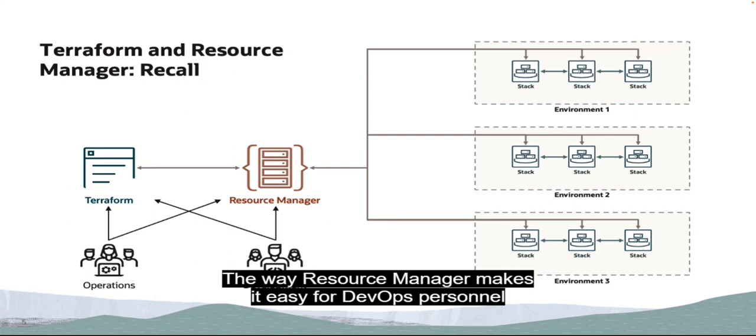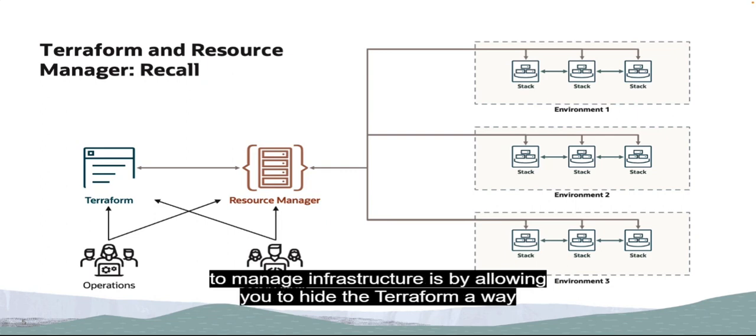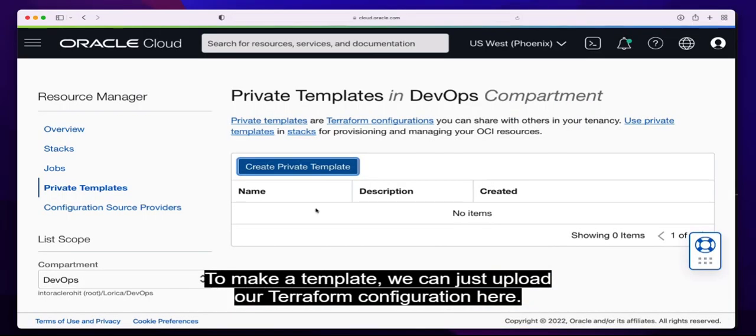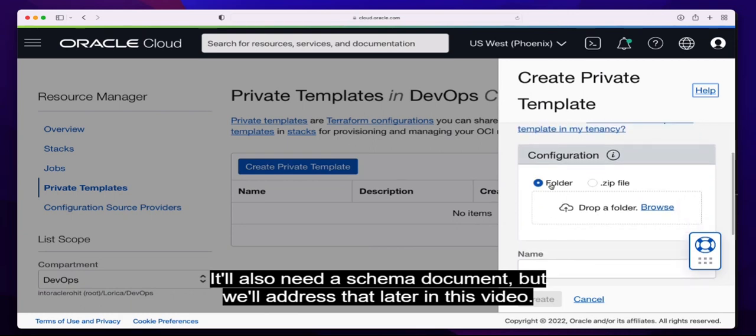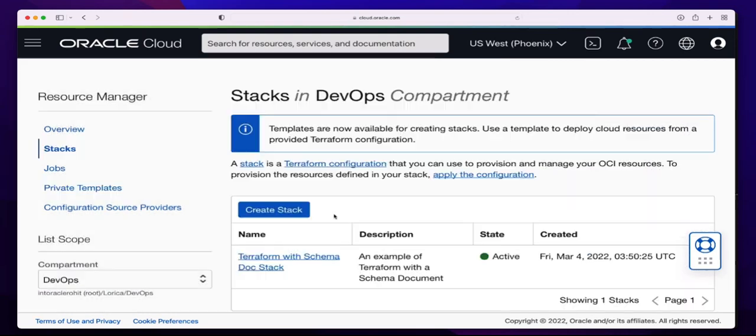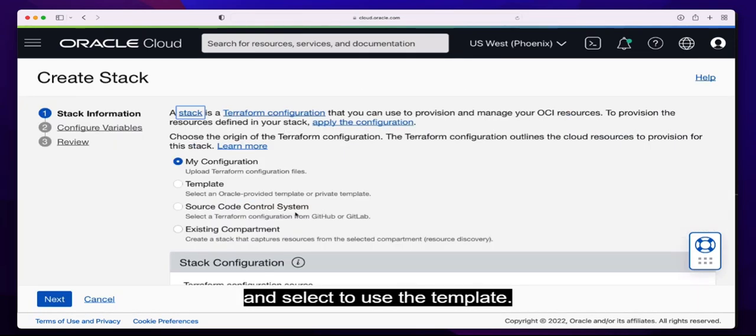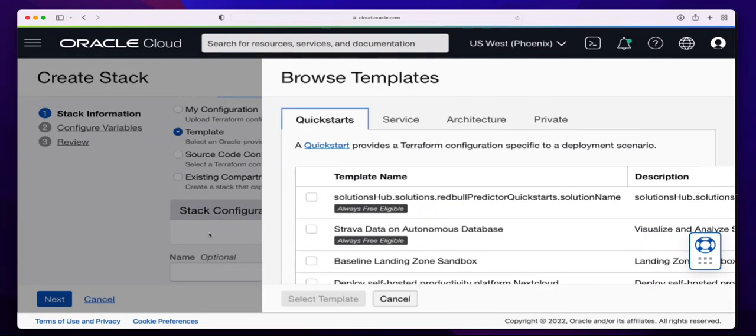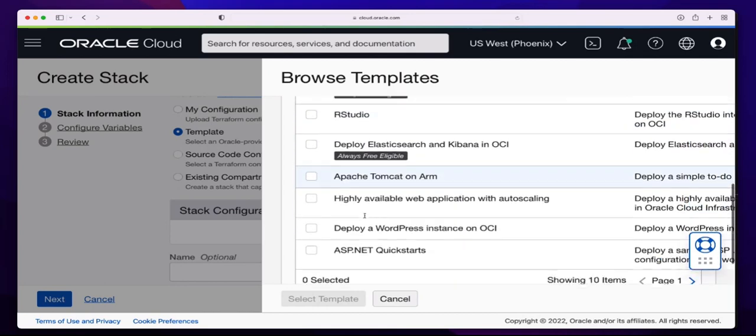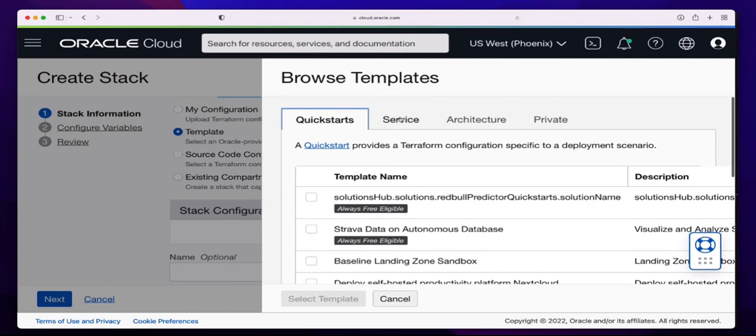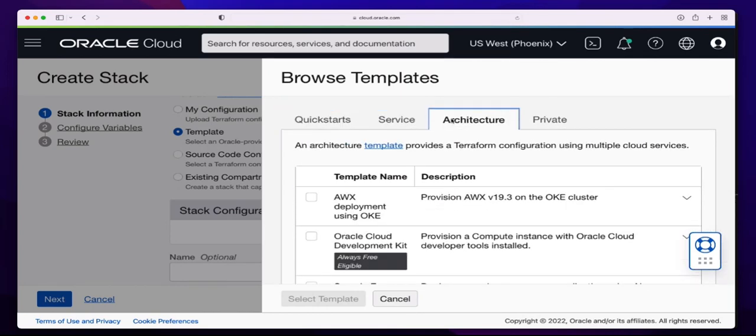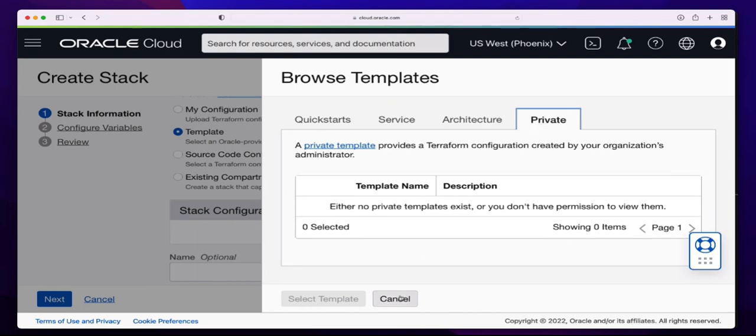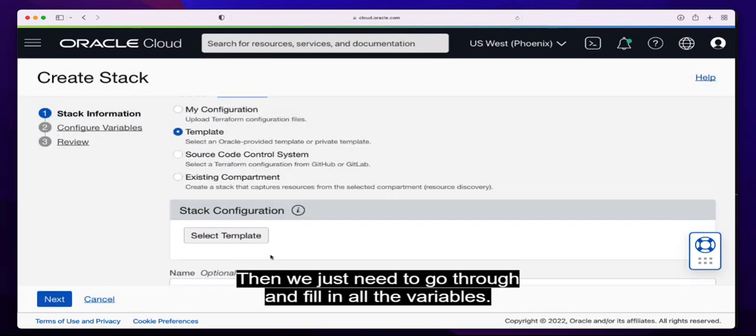The way Resource Manager makes it easy for DevOps personnel to manage infrastructure is by allowing you to hide the Terraform away into what are called templates. To make a template, we can just upload our Terraform configuration here. It'll also need a schema document, but we'll address that later in this video. To use a template, we'll go to the stack creation form and select to use a template. Here, we can select between Oracle provided templates and our custom ones. Then we just need to go through and fill in all the variables.